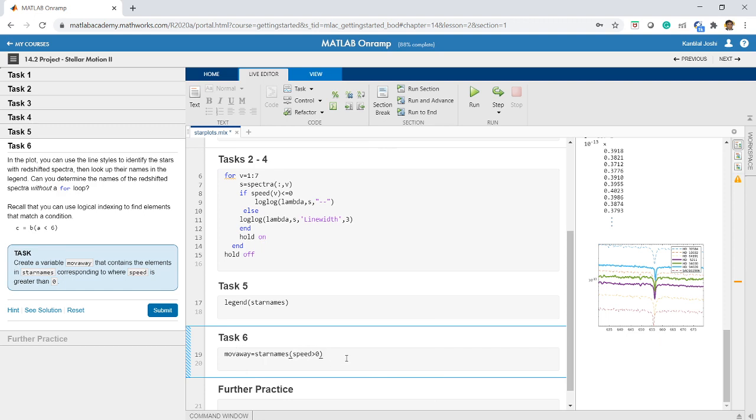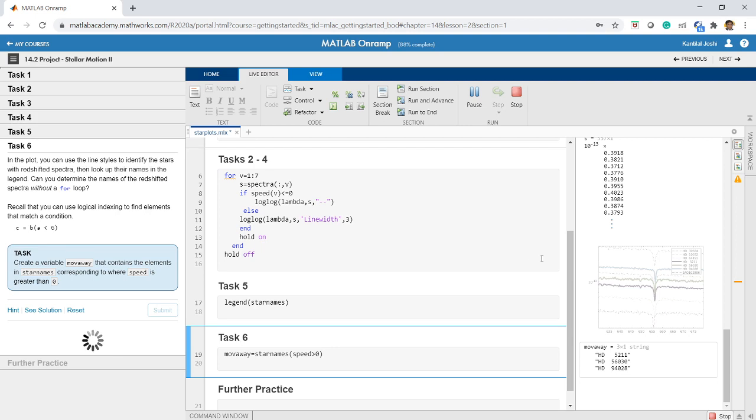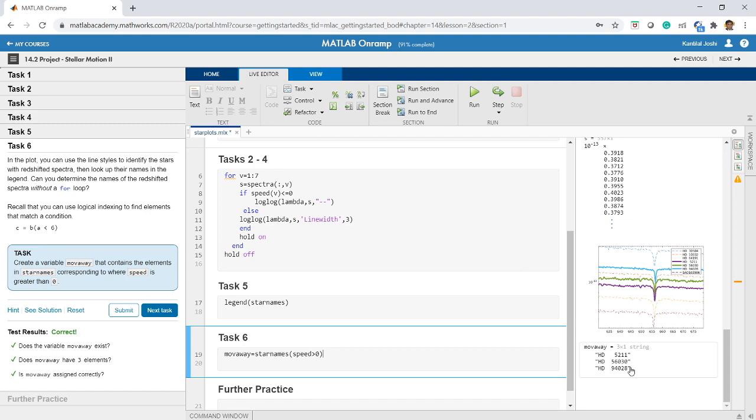So you remember, this is called logical indexing. Instead of using the for loop, I can also do this, right? So move away is a new variable I have created. It will take those elements of star names where speed is greater than 0. Let us check this. Let us wait. Yes, so we got the answer. Move away is HD5211, HD56030, and HD94028, right? This is how you can also do it.